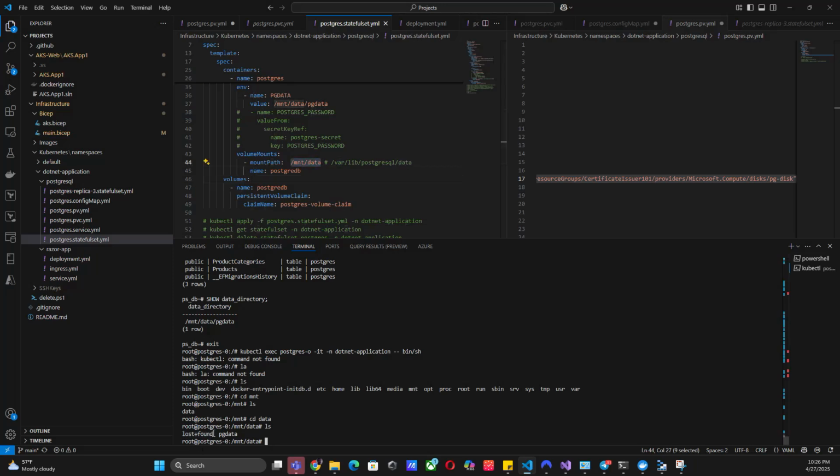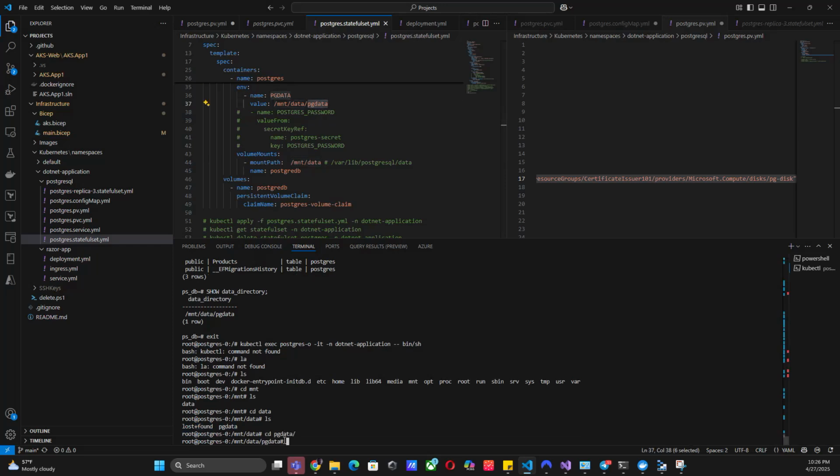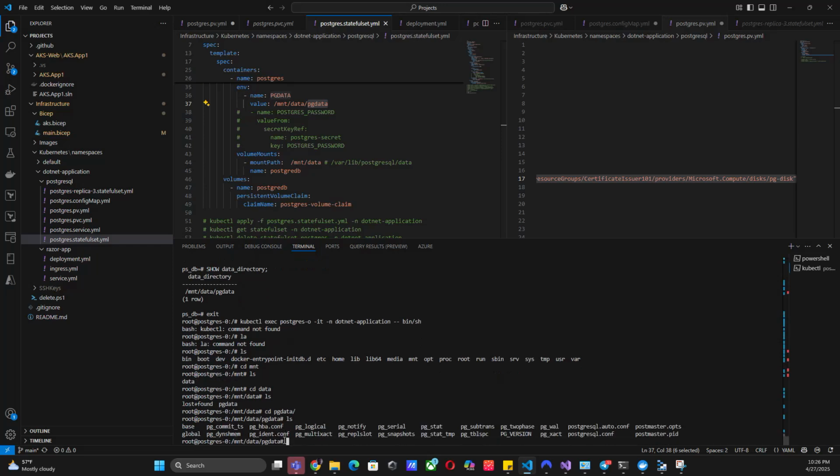That complaint was coming from Postgres, and that's why I have to make this other path, PG data, and then inside this PG data you see that all the files related to our database are being saved.